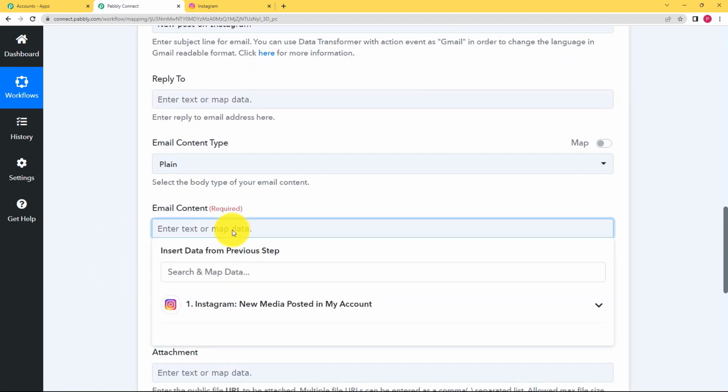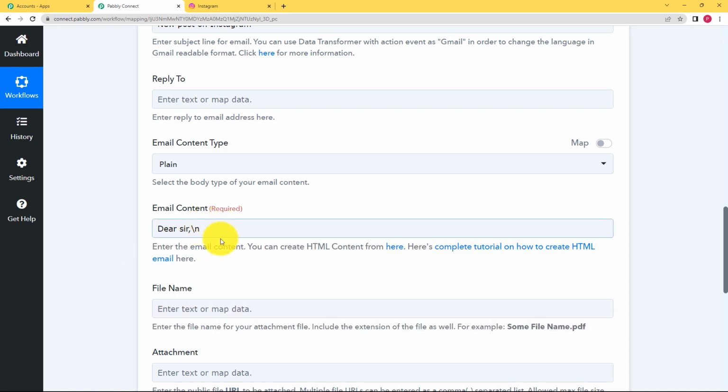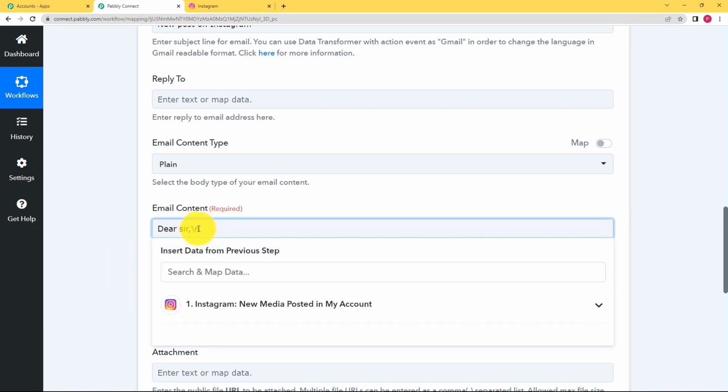Now what is the email content? First of all, you will type dear sir, comma, and put a slash and n. When you put a slash and n, whatever you're going to write after n, it will appear in the next line. Okay, so slash and n does the work of the enter key on your keyboard.